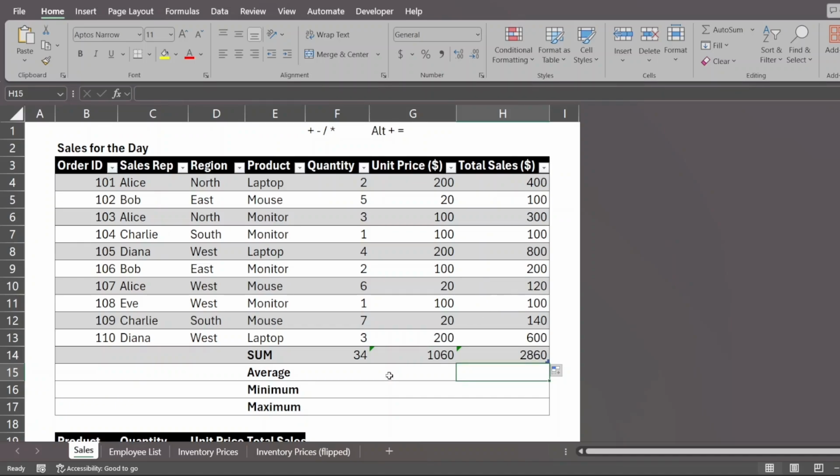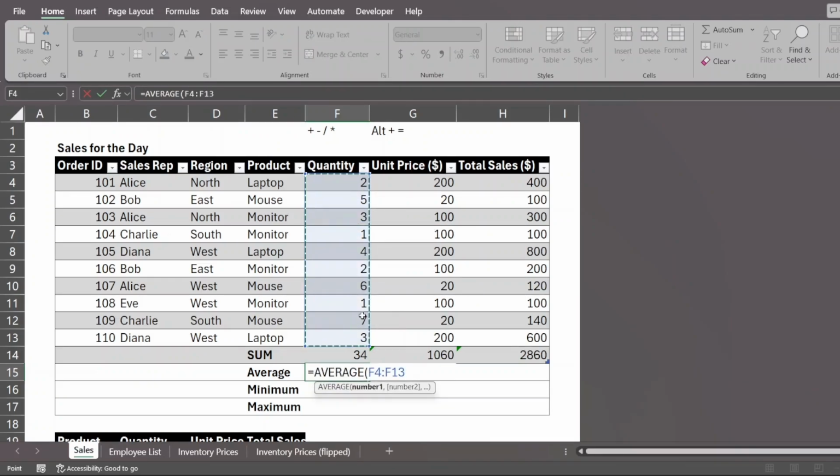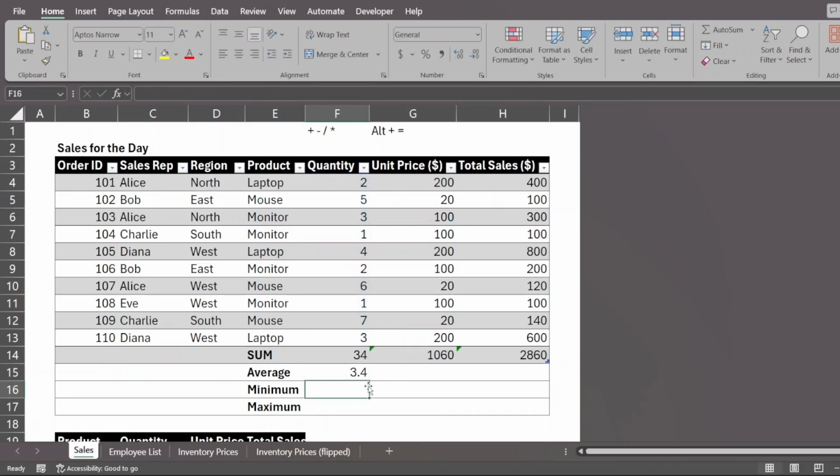Okay. Average is really simple. It works just like sum, but instead of getting the total, we're actually getting the average. So again, we just have to specify the range that we want to get the average of. And there you have it. We can even drag this over here.